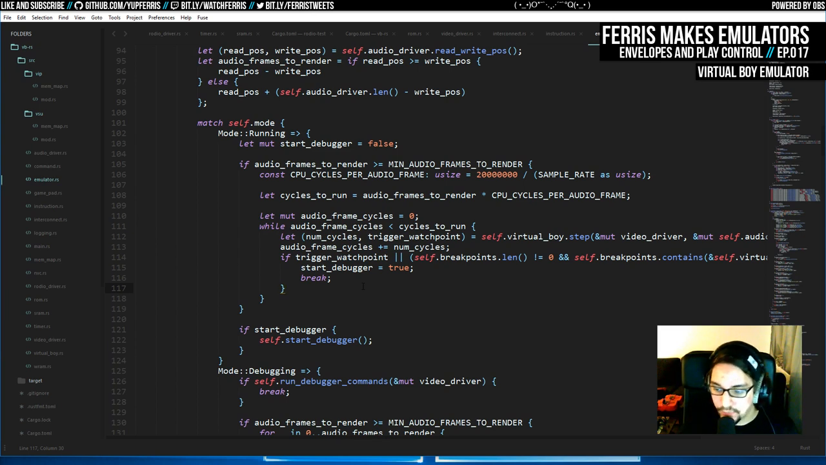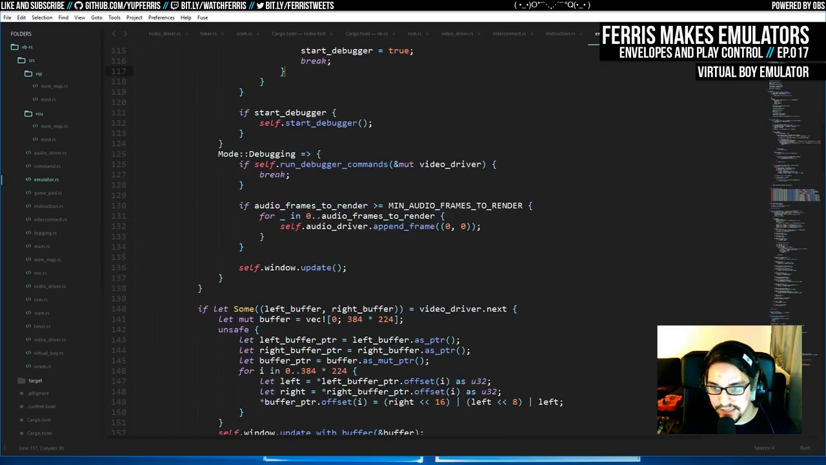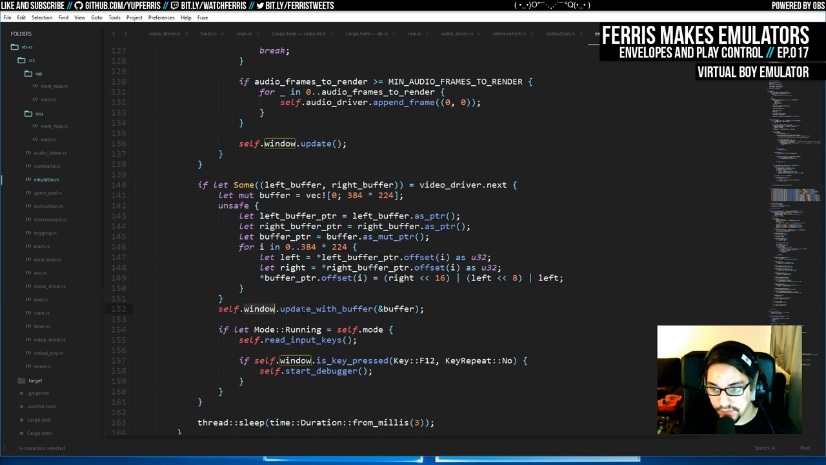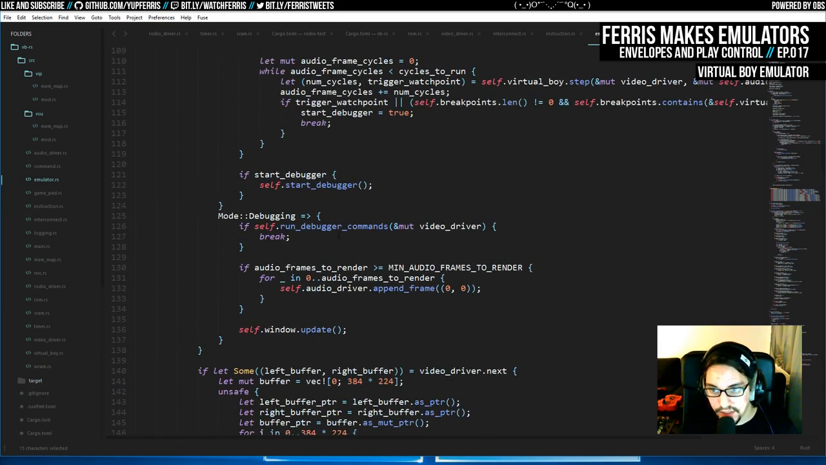So you may be thinking, okay, where do we check input and output the video? Actually, that's at the end of this loop. At every one of these steps, we see if the emulator has produced a new frame. If it has, we update the window with it. And then, if we're running, we check all of our input. So it's fairly straightforward. I'm not necessarily 100% happy with how this code fits together, but it ends up being pretty nice.